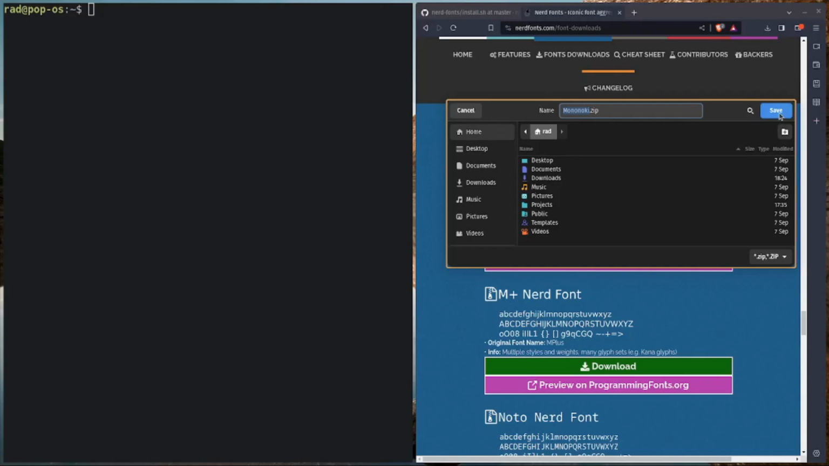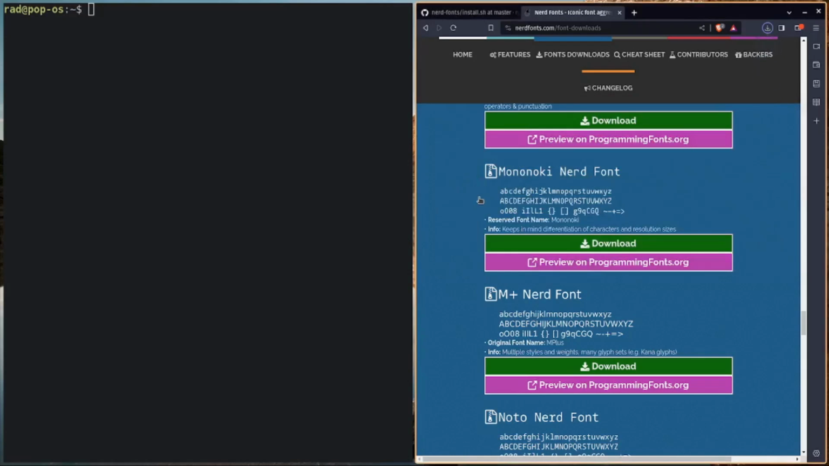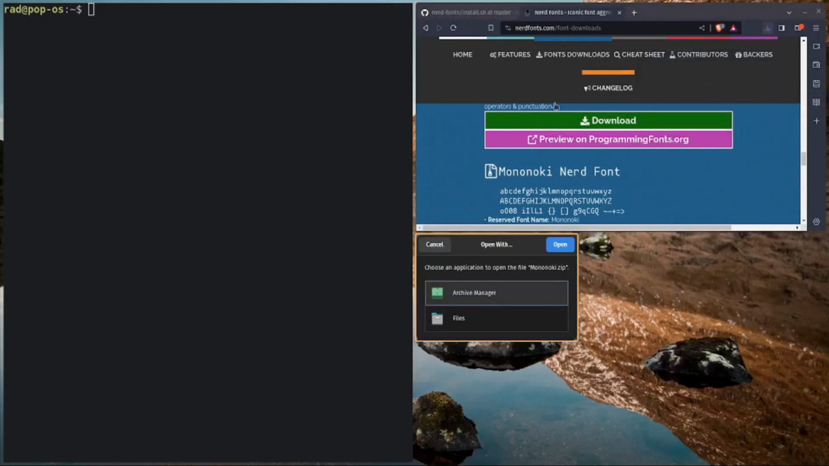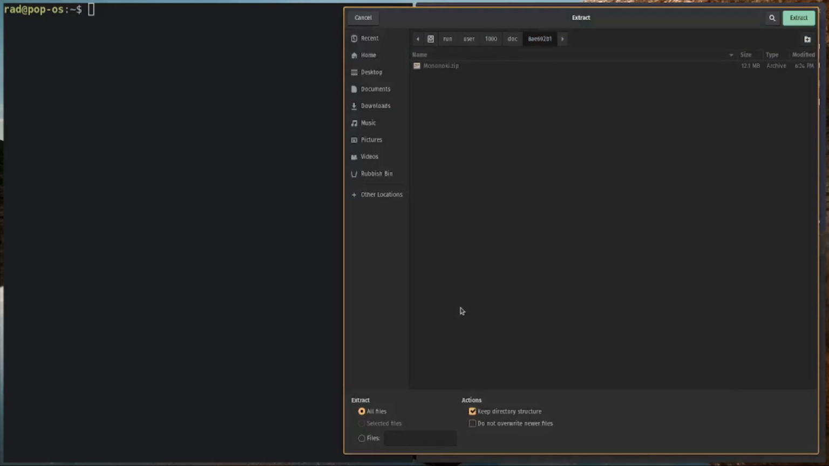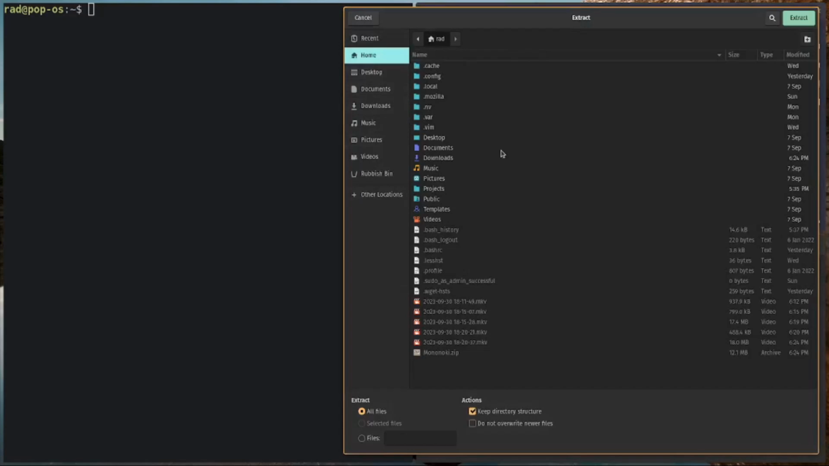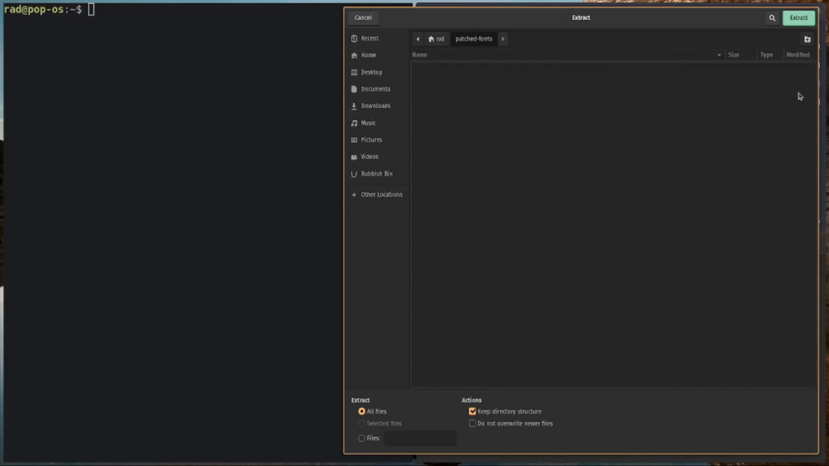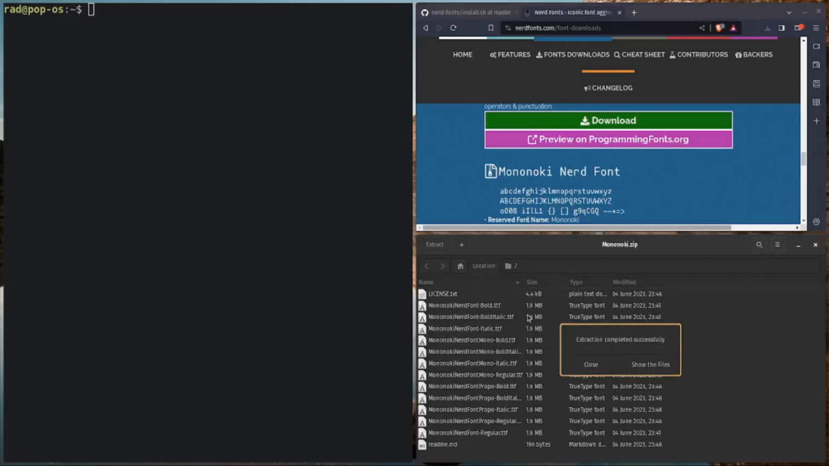In my case, I've just simply been working out of the home directory. We can save it there. Then we can have a look at that file, open it up with our archive manager and extract it. What we need to do is create a new directory in the home directory, and it's going to be called patched fonts. So we create that, and we're going to extract our font into this patched fonts directory.